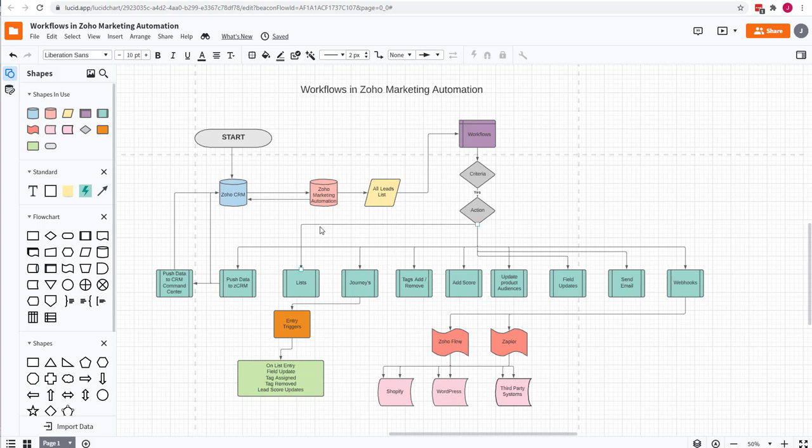One of the differences between Zoho Campaigns and Zoho Marketing Automation is this kind of automation here. And so I'm going to walk through this and help you visualize what we're actually doing in the Zoho Marketing Automation software once we go there. So let's start from the very beginning here.